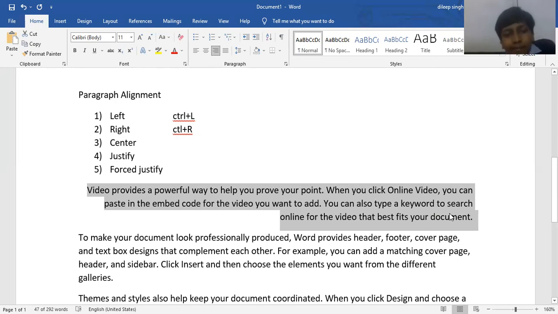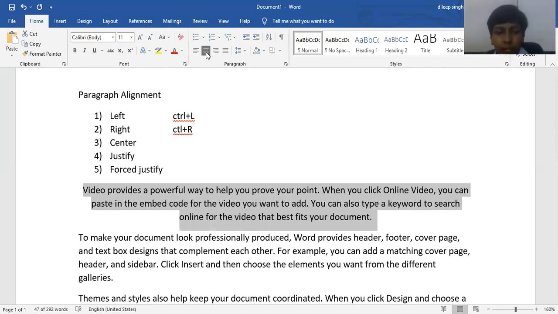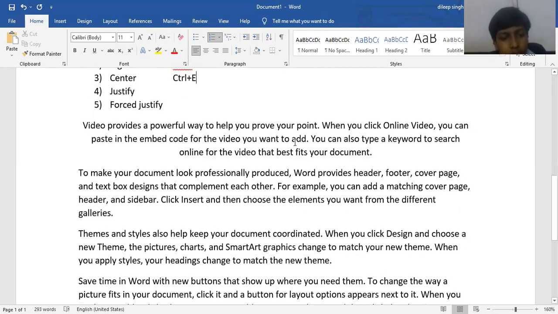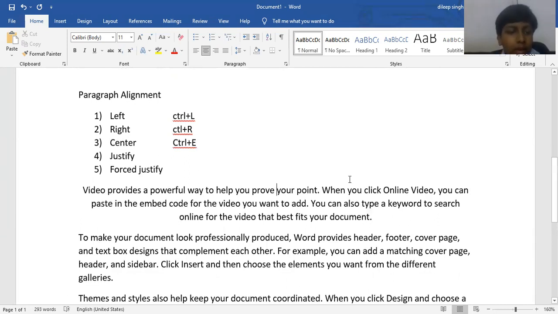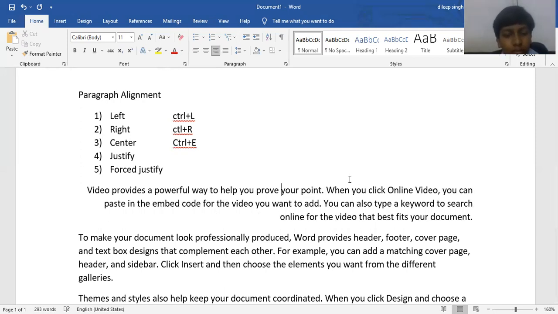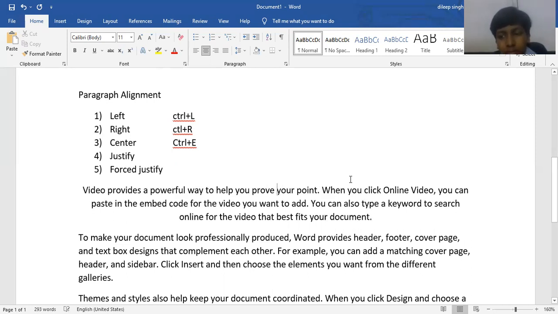If you want to align all the lines in the center, the next option is center. When you click on this, all the lines are center aligned. The shortcut key is Control plus E. Now place your cursor and press Control plus L. What happened? It becomes left alignment. When you press Control plus R, it means right alignment. For center alignment, just press Control plus E. It becomes center alignment. Clear?